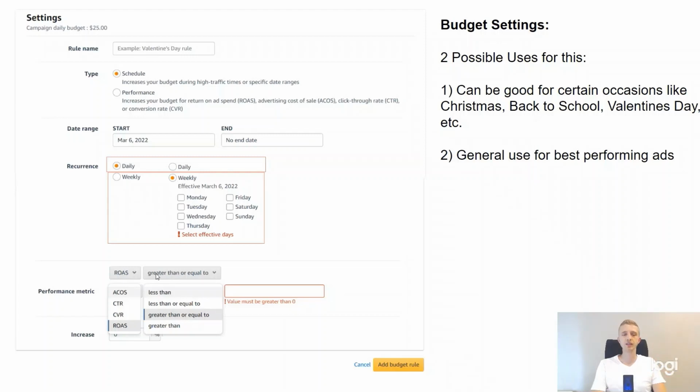Okay, so the other box here says greater than or equal to. You can click on that and a little drop-down menu comes up where it says less than or equal to, greater than or equal to, or greater than. So with ACOS you would want less than or equal to. So if your break-even point is maybe 30%, you can select less than or equal to or just less than. And then here in that red box, you can put 30 for 30%.